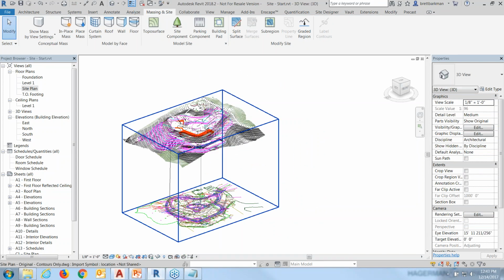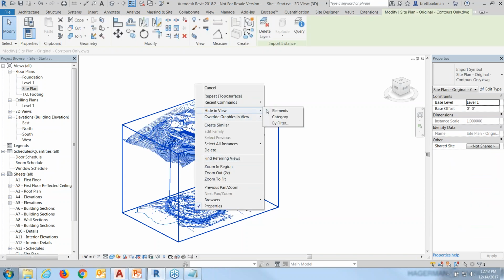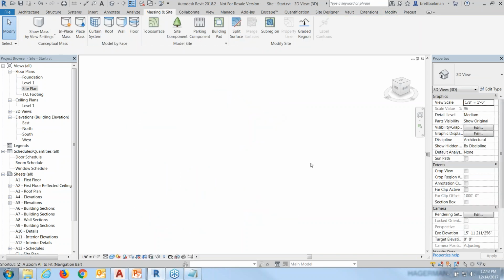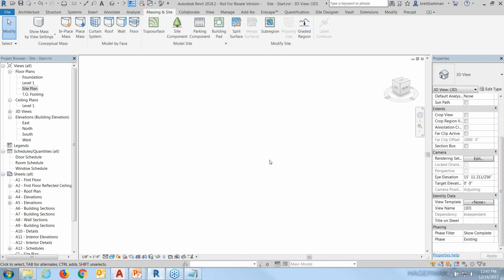All right, so let's hide the CAD file. Do a zoom to fit. All right, so what are we looking at here?